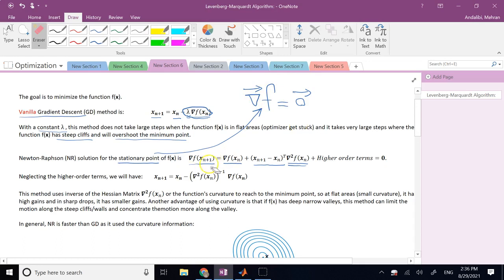So whatever I started with, I'm hoping that the next point that I move to is the stationary point. So I want this thing to be equal to 0. And in the Newton-Raphson method, just like what we used for root finding, we try to neglect the higher order terms and just consider the first term, which is a linear function of delta x.